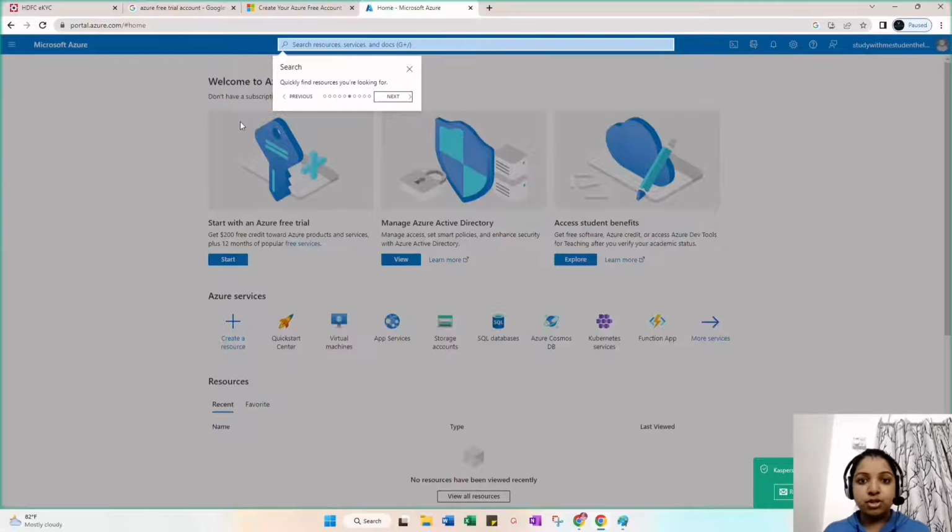If you are frequently using ADF, you can pin it there. Then the search bar: if we are searching for Data Factory, you can search and click on that search button. We can find the Azure Data Factory search, so you can quickly find the resources you are looking for.